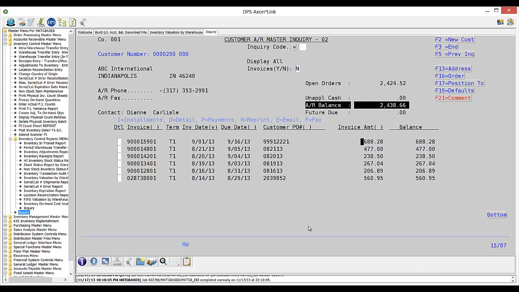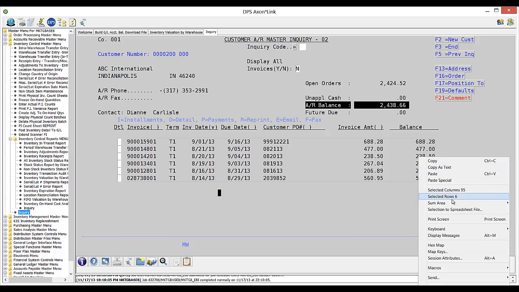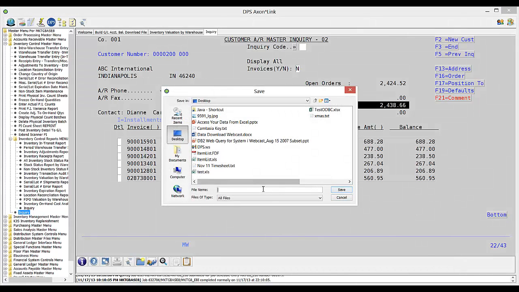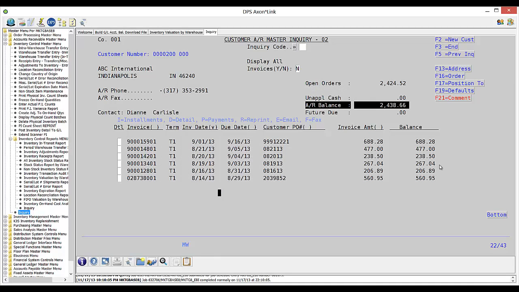Okay, let's flip over to Axon. And this is just a trick that I think a lot of our Axon users don't even know that they have. I've got this open to the customer AR master inquiry. And let's say I wanted to grab this whole block of data here, and I want to put this in Excel. I can just draw a box around this, right-click, selection to spreadsheet file, and say, we'll call this ardata.xls. We'll save it, and then we will go over to our desktop.